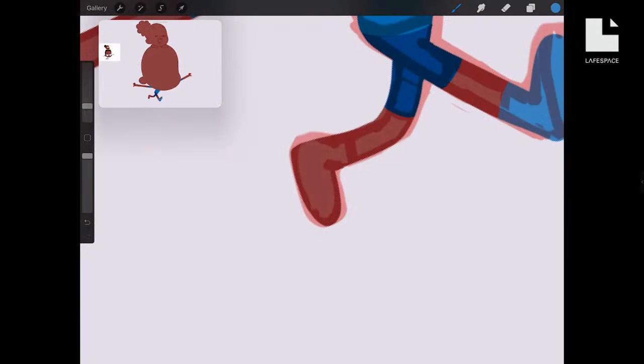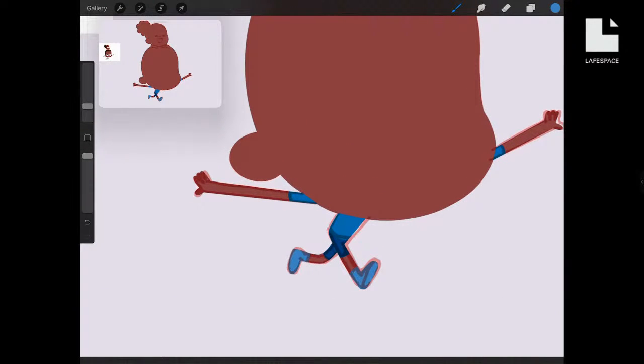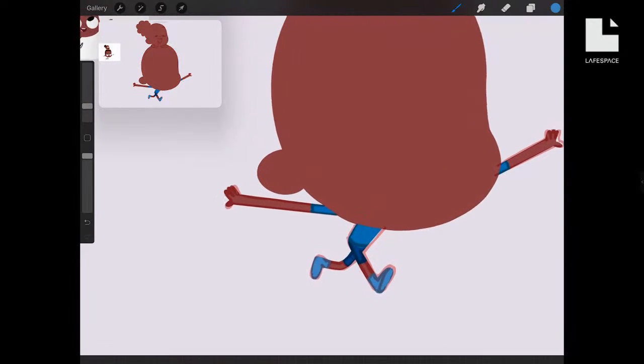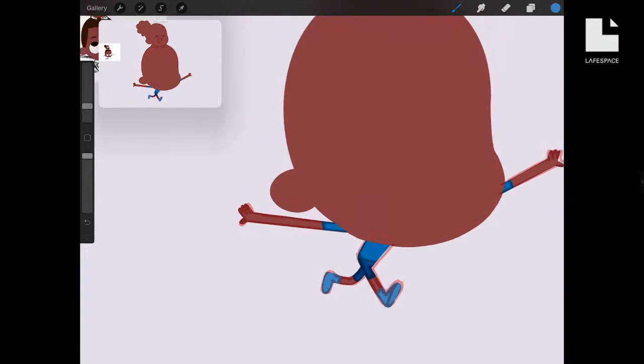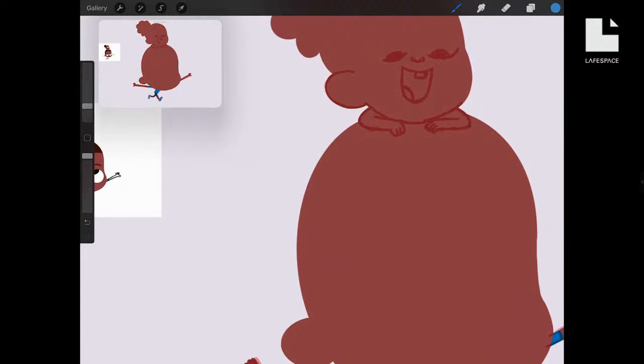Then I just drew a big circle and just color fill. And I'll probably make the shoes darker because I don't think it's on model. But this is good enough for me to move on. And again, I just add the big block colors and then I go back in and slowly add in more detail.